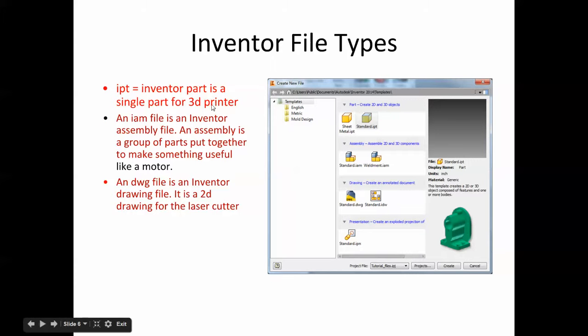Alright, there are different Inventor file types. IPT is a part. That's something you're going to use for the 3D printer. And IAM is an assembly. That's when there are multiple 3D parts that work together, like the pistons working inside of a motor block. But where we're going to use a drawing file, a DWG. That's where you write that down.